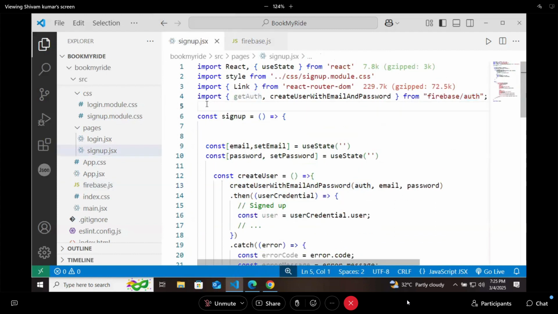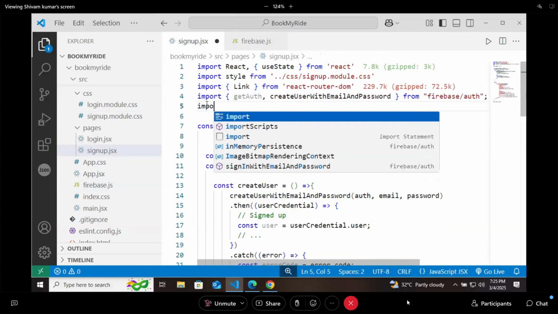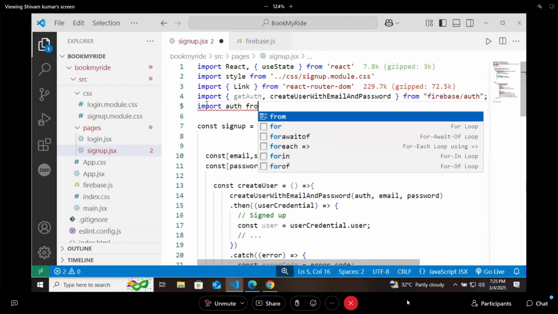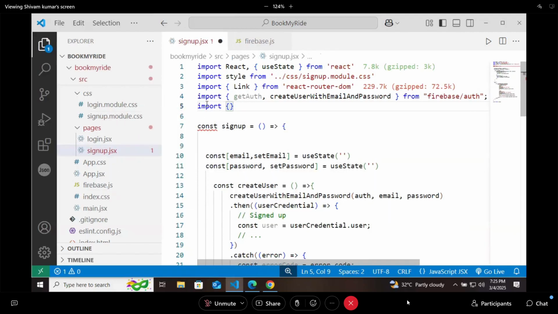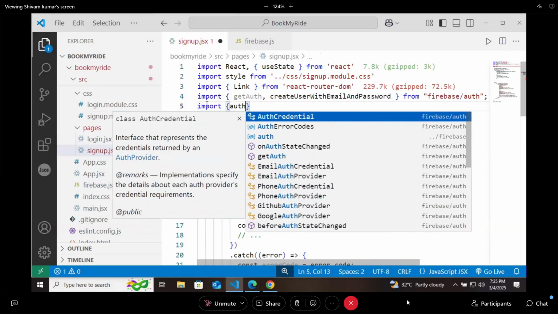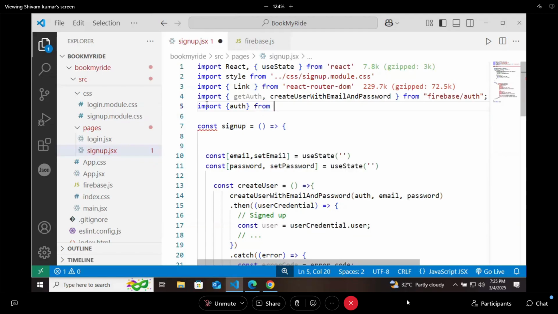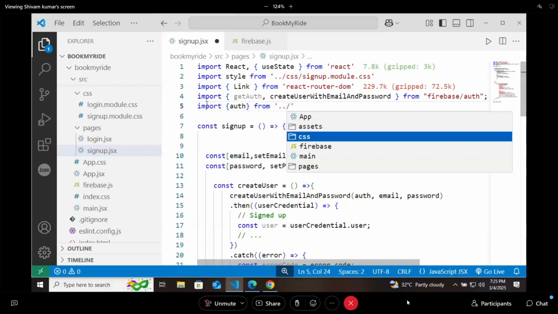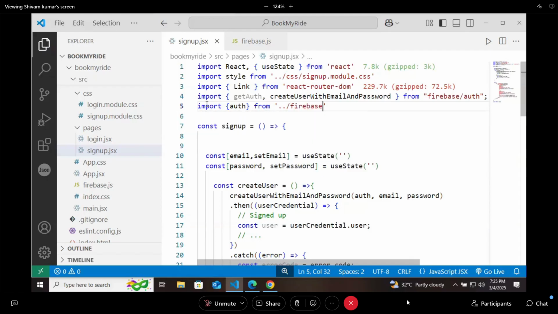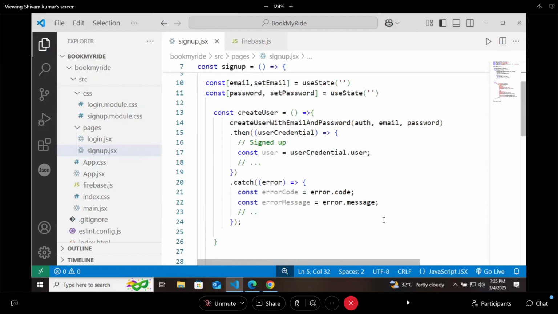So I will say here, import auth from, and the file name is going to be /firebase. .js is not required if you're writing that firebase. So now you are giving all the things here. That's it. Done. So here it will take three things: authentication, email, and password, and it will create a user. That's it. If you are getting any error, here it will show.